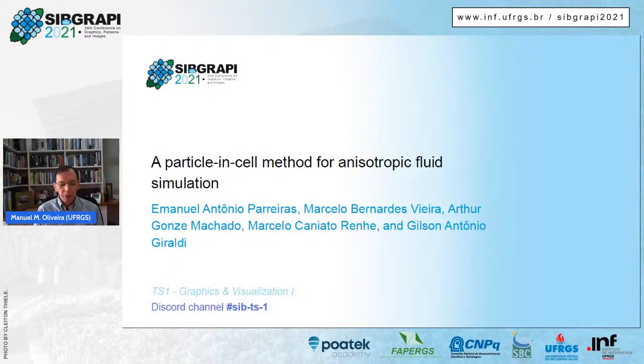So the third paper in the session is entitled "A Particle in Cell Method for Anisotropic Fluid Simulation." The authors are Emanuel Parreiras, Marcelo Bernardes Vieira, Arthur Machado, Marcelo Reni, from Universidade Federal de Juiz de Fora, and Gilson Girardi from Laboratório Nacional de Computação Científica. Let's see the video then.